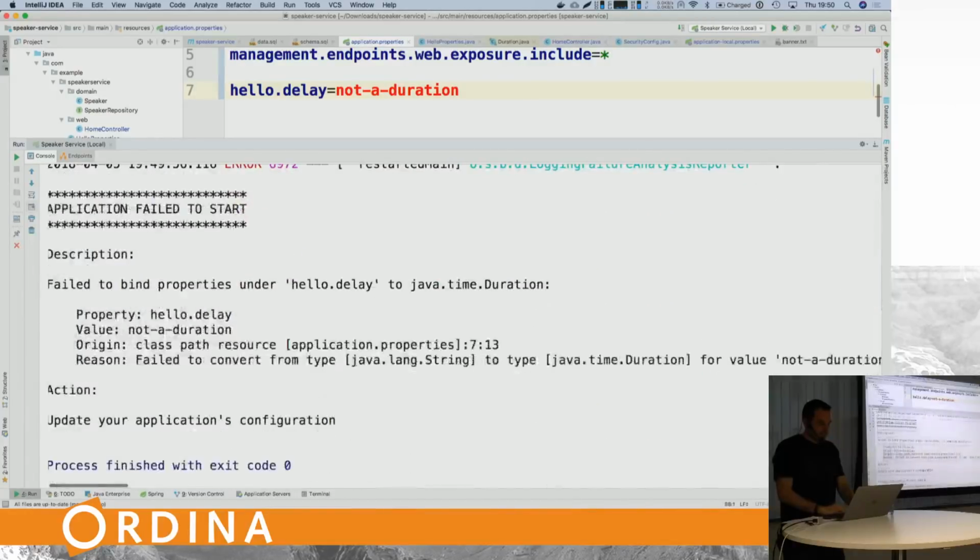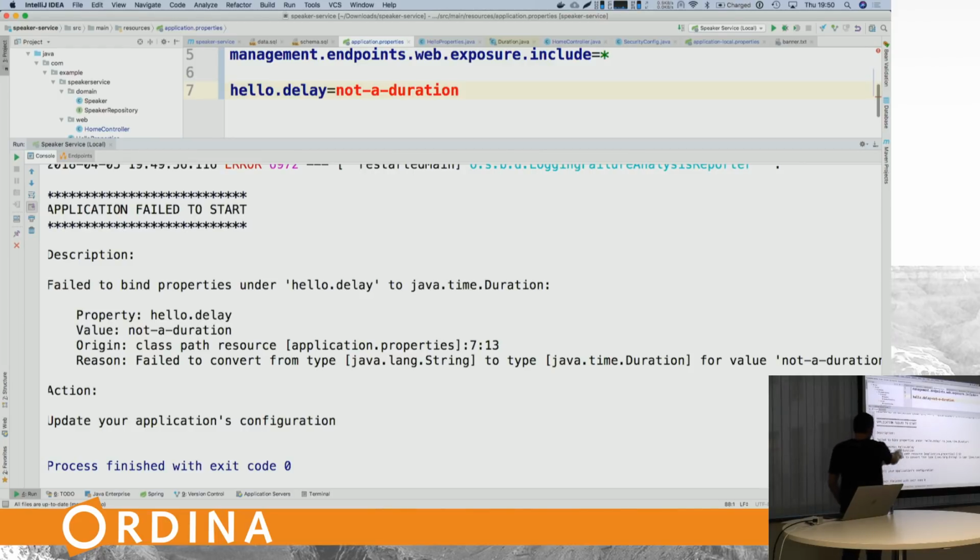New feature, origin. You've seen that already with the properties migrator. I just want to show you that it's something we use also in other places. So my LO delay is not a duration. It's basically telling you that it can't convert that value to a duration. It's not a duration, so you can figure that out yourself. But the nice thing, it's actually telling you where the property is defined. It's telling you in that file at that line, you've made a mistake. It's the same thing as if it's an environment variable, of course. It will tell you it's an environment variable, so check your environment. It's a command line switch, so check the way you've started the application, etc.